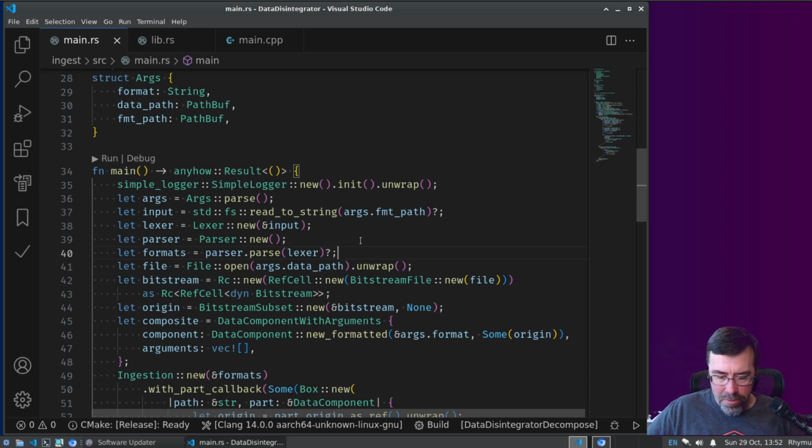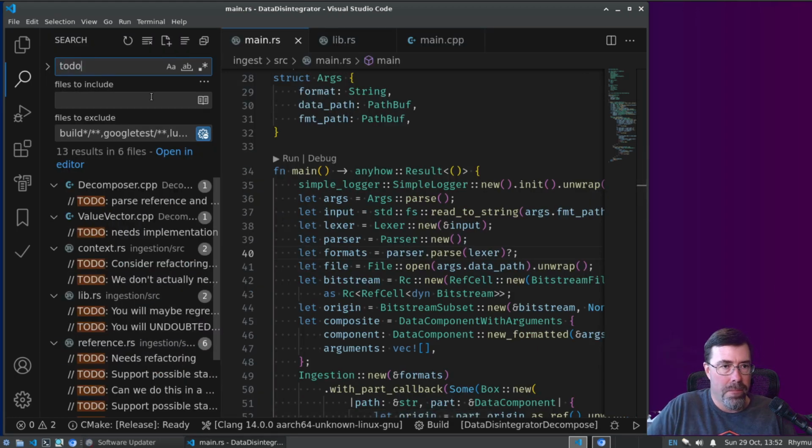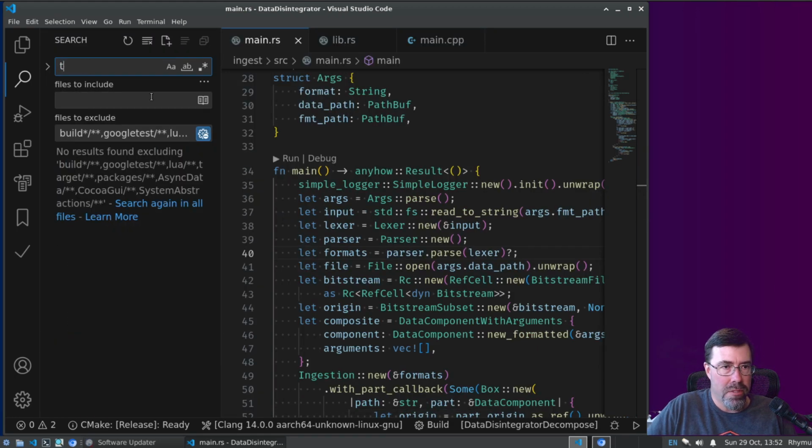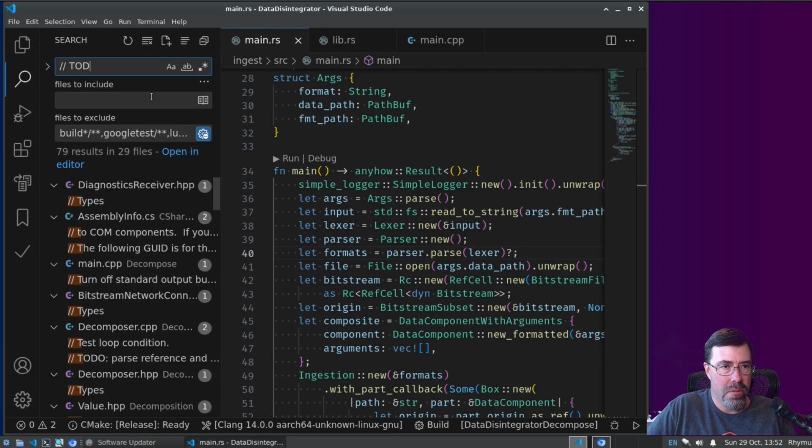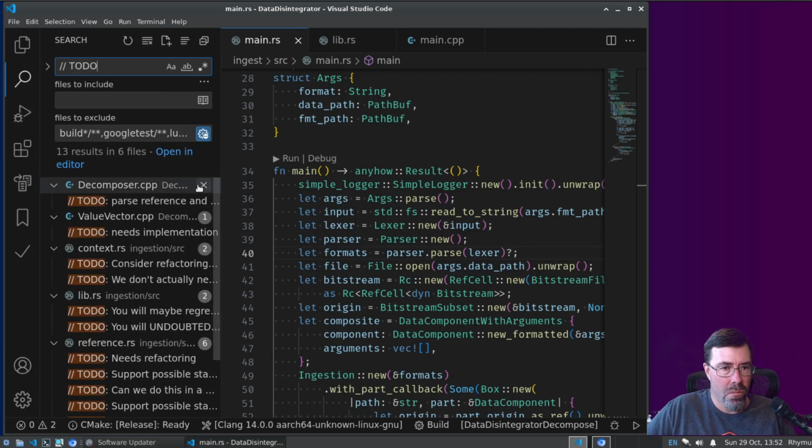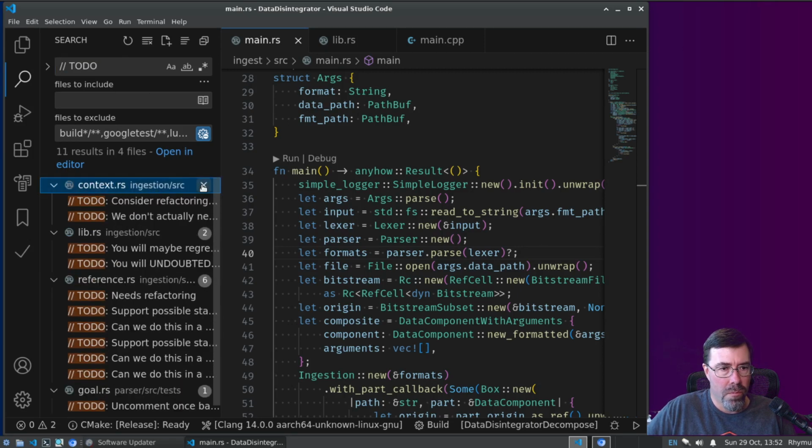That reminds me, I could turn on Clippy warnings. But first, let's do the to-dos. We got 11 of them.